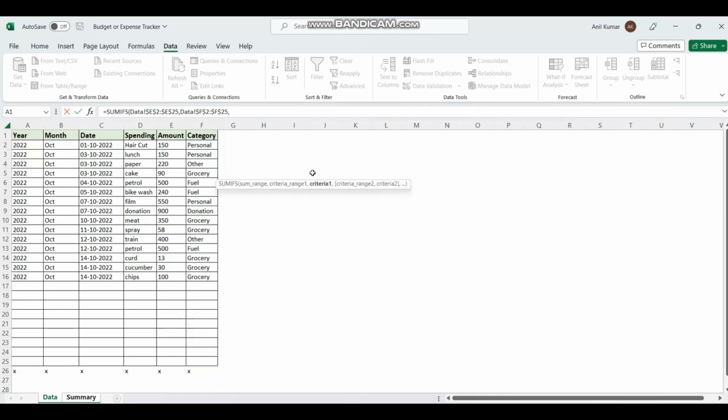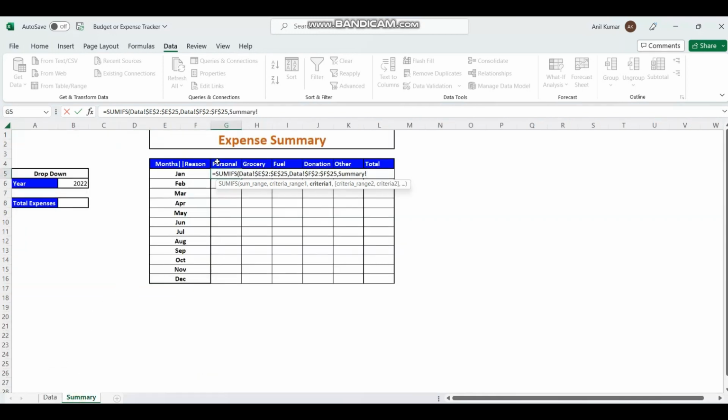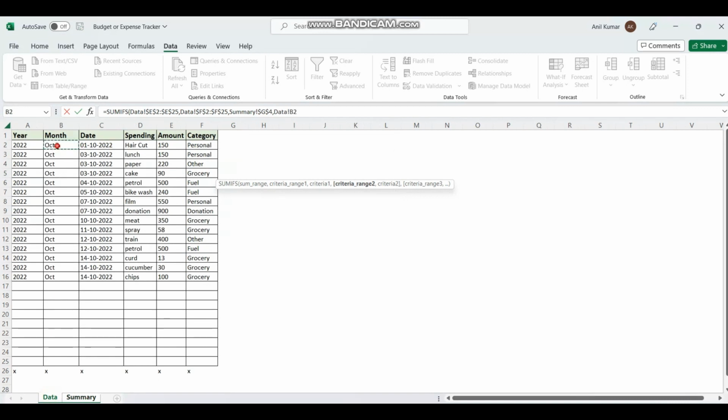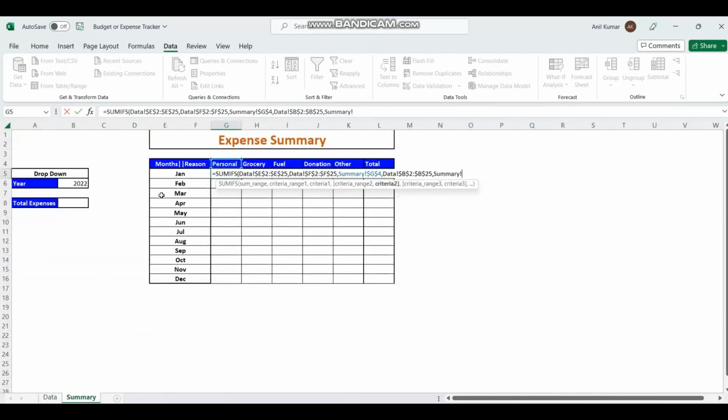Then comma, we have to select criteria 1. We have selected criteria range 1, now we have to select the criteria. Okay, now criteria range 2. I'm going to select the month as the criteria range. As this is the range, we select the range, press F4, comma, and now we have to select criteria 2.